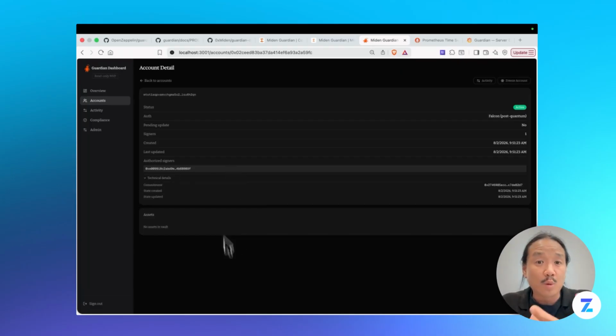At the top, you have the account's current state commitment. This is the cryptographic fingerprint of its state as Guardian knows it. And below that are the authorized signers and their commitments and the signing threshold. And further down, the assets Guardian knows about from submitted transactions.